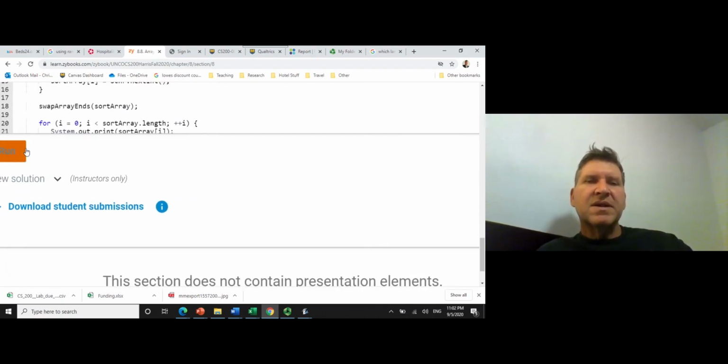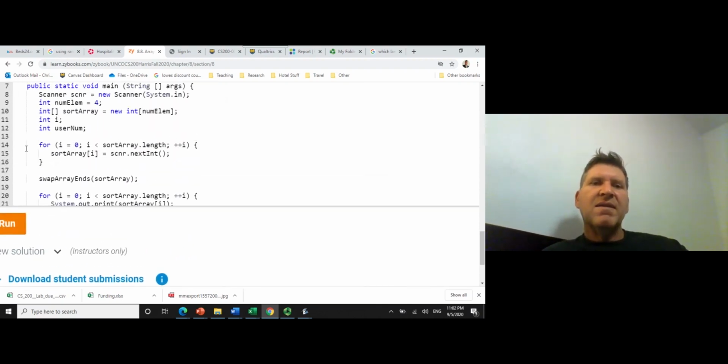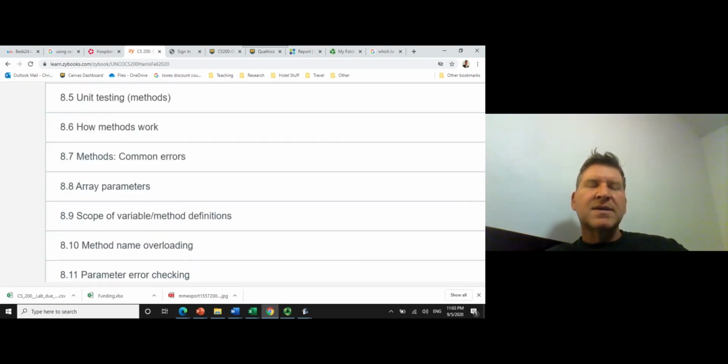So just in summary, we've covered 8.5 through 8.8 briefly here. We've talked about unit testing of methods, and we talked about the assert. We talked about how methods work, and again, I highly encourage you to go through the explanation that they give in the Zybooks for that chapter. We talked about common errors, mainly cut and paste, and then also about how arrays work as parameters being passed to methods.